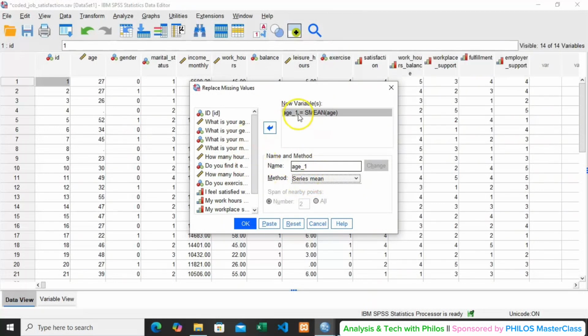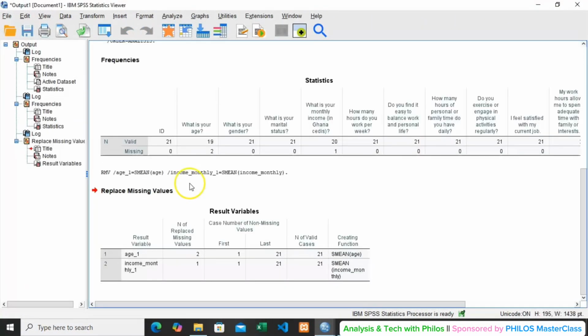Okay. So we selected age. Now monthly income also has missing value. So let's select monthly income also and use this arrow to move it to the new variable box. And then its new name will be income_monthly_1. The previous name was income underscore monthly. You see that? It's also using the series mean method. So we have the two of them there, age and monthly income. They are the only ones having missing values. Then we click on OK. After clicking on OK, you get this result variables table in the output view of SPSS.